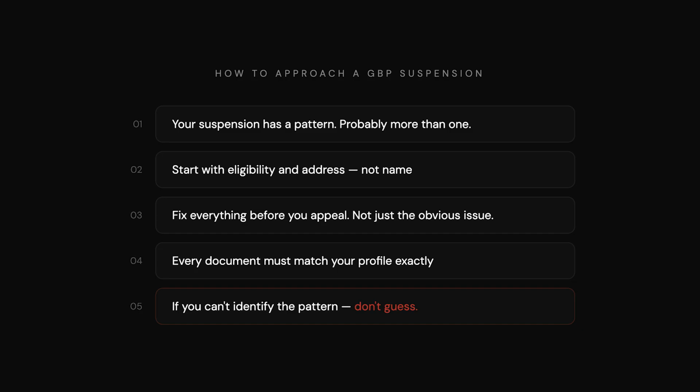And finally, if you can't identify the pattern, don't try to guess. Don't guess, because it will just make you lose time. You will waste an appeal, and it's about your business in the end. So just find more information, take your time, or talk to an expert so you find the exact issue and fix it right and fast. And always remember that a wrong appeal makes the next one harder. So it's worth taking your time and checking everything.